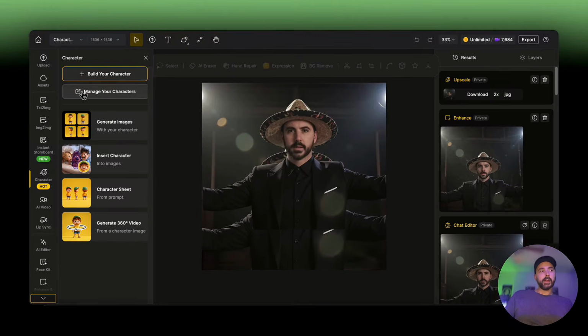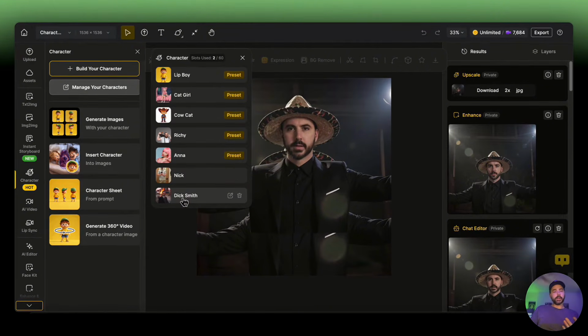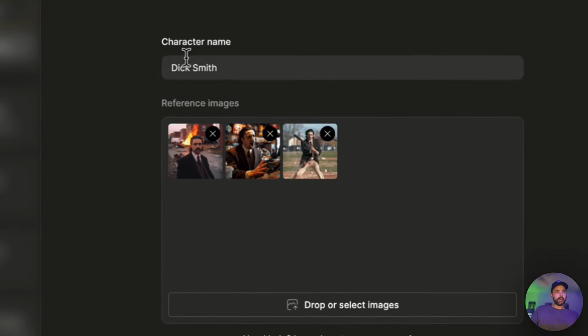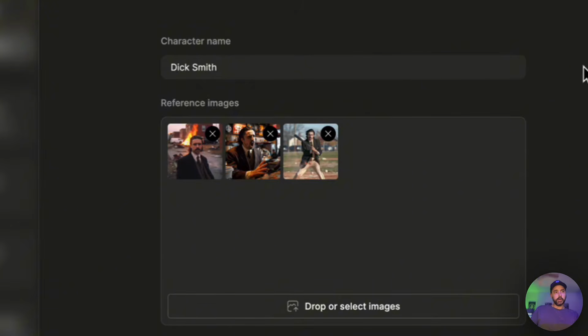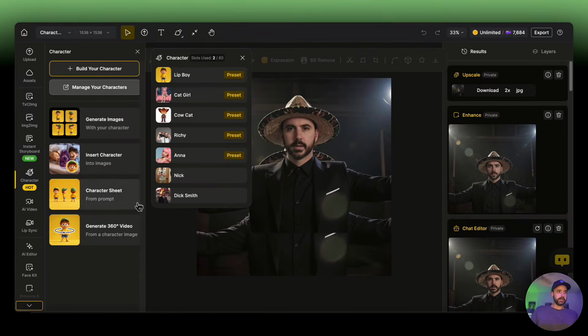So I made one for myself. You can manage all your characters here. These are all presets. I haven't even gone into them, so I don't know what they are. So we have Dick Smith, my creative director. I'll show you that one. With Dick Smith, I just uploaded 3 pictures of him, called him Dick Smith, and clicked go, and then it developed a creative character for him. I can show you some examples a little later.